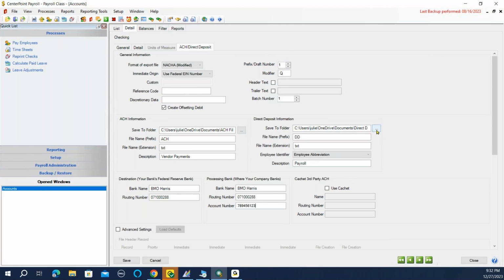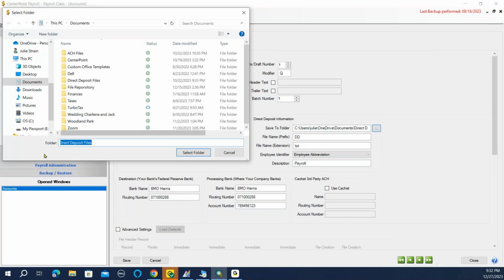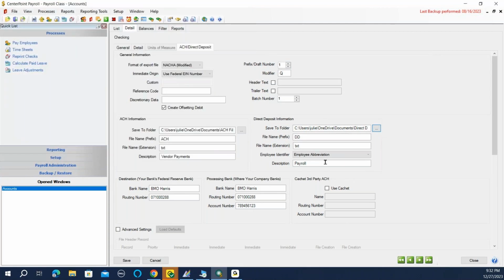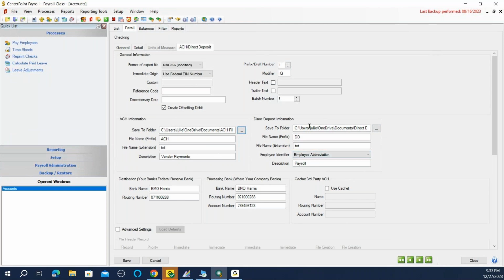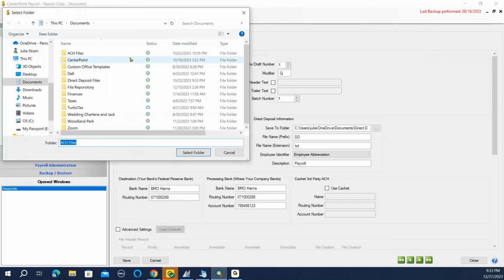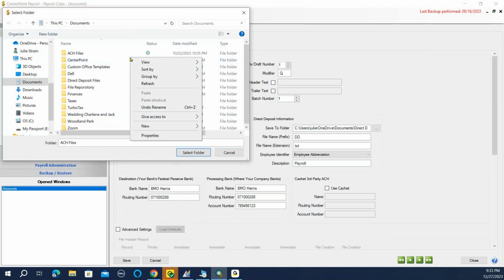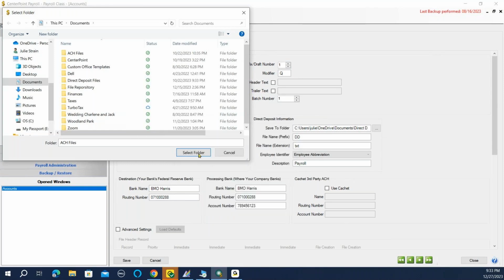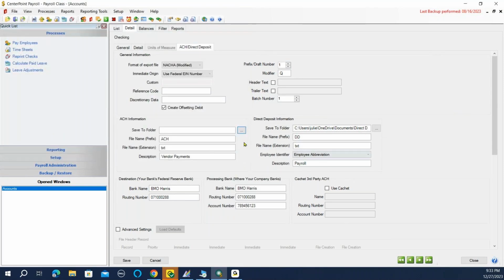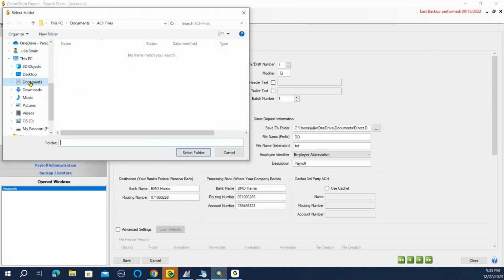To direct your system to what folder, you could just click on the button to the far right there and then browse to the location where you want those files. So there's my direct deposit files, and over here I can highlight the folder where I want the ACH files to go and select that. When you click on that lookup, if you need to create a new folder, you can right click on your mouse and choose new and then choose folder, and it'll allow you to create a new folder to put it into. Oops, I need to grab that ACH folder again.